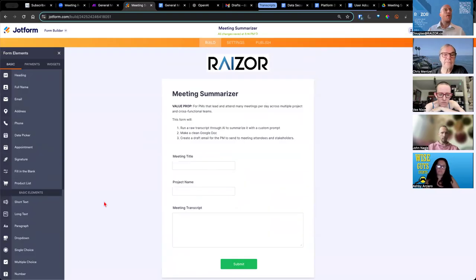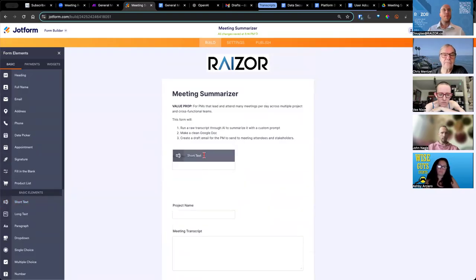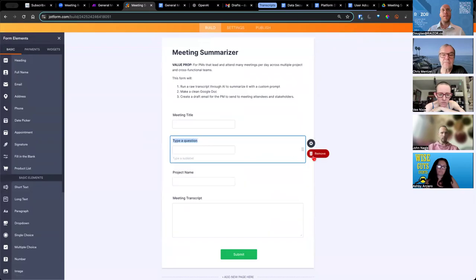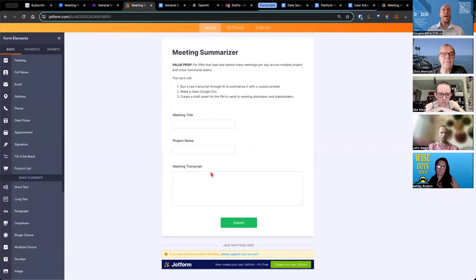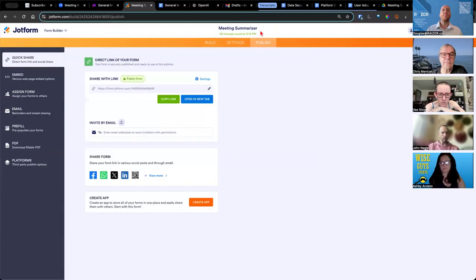These other things are short text fields: the meeting title, project name, and meeting transcript. Those are the three fields I have. It takes you 2 minutes to create this form. Okay, and once you've created that, you need to publish it. And now it's published, so that's good. Now we can start the automation process.